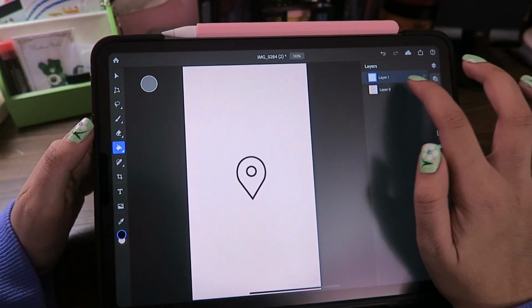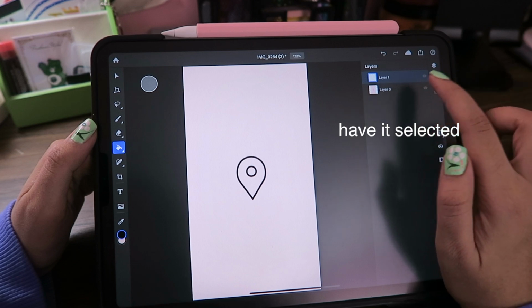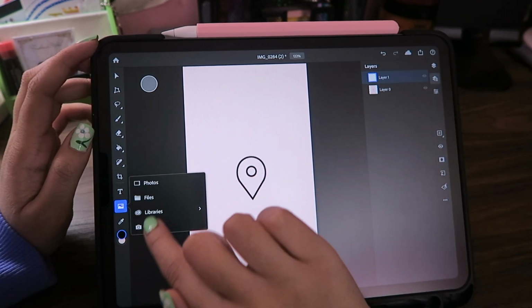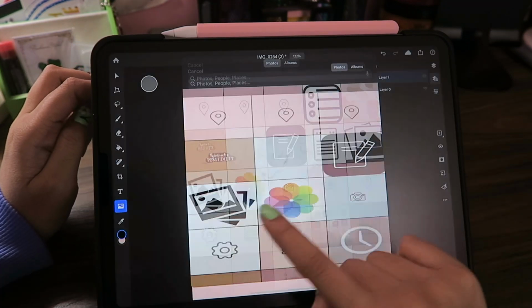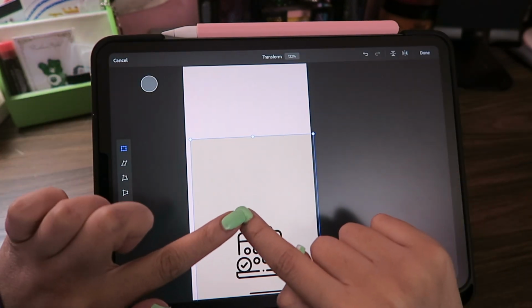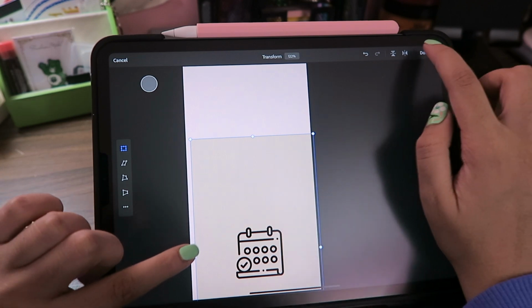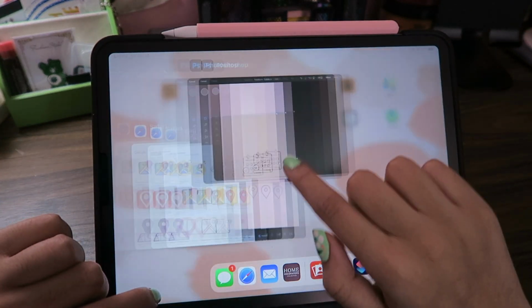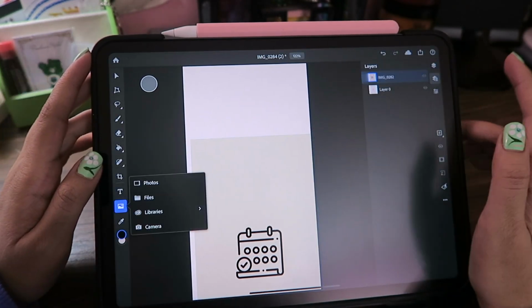So having my first layer, my second layer, the first layer on here. So I'm just going to be importing a picture. So I want it to be this color. I want to have the icon the same color as this. So like the same tan shade as these are. And so I'm just going to be pressing done.